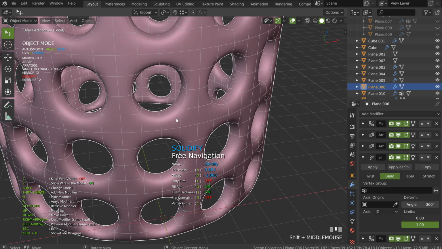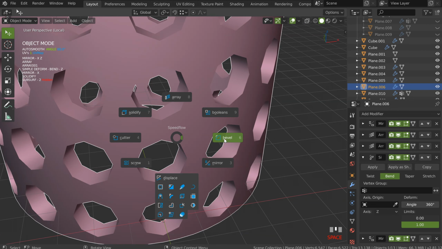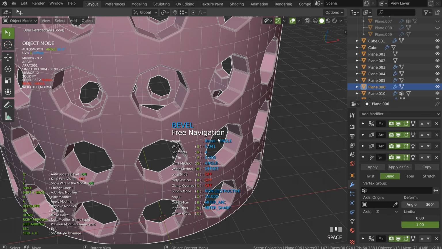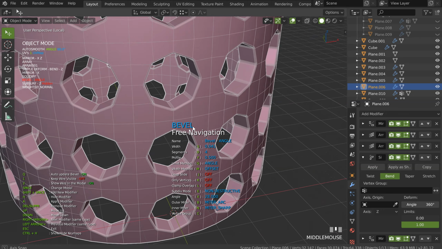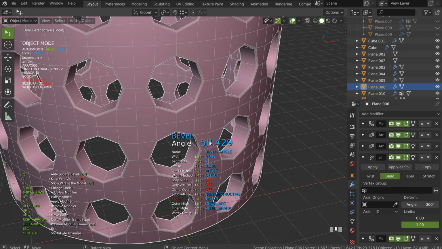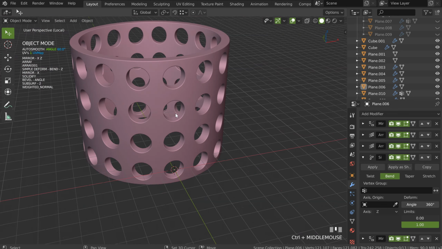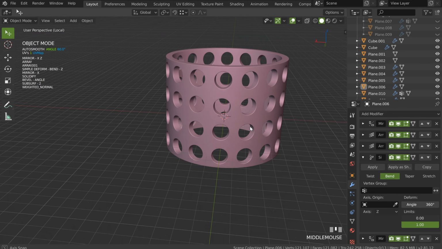I can also hide this subdivision surface with Alt, and let's add a bevel. I will just move it before the subdivision surface, press X and go up to change the angle. So like that, as you can see, I will have this. And just with this, if I activate the subdivision surface now, boom, I will have something perfect.